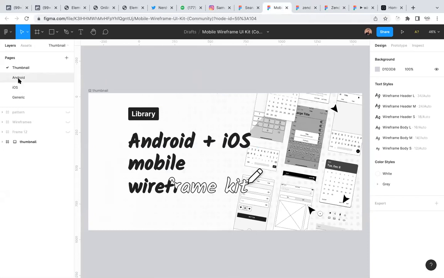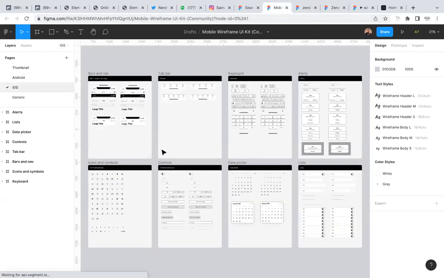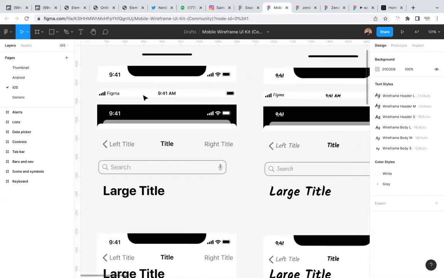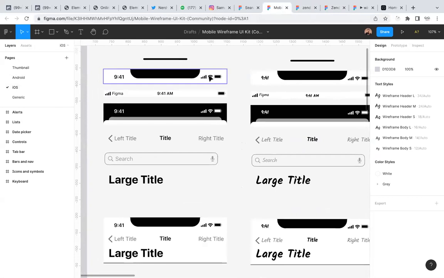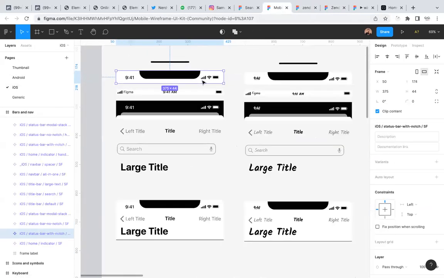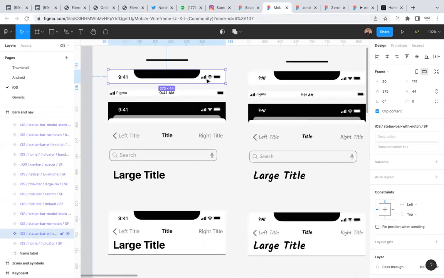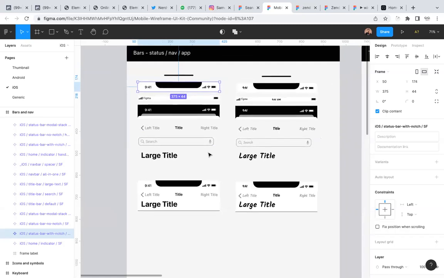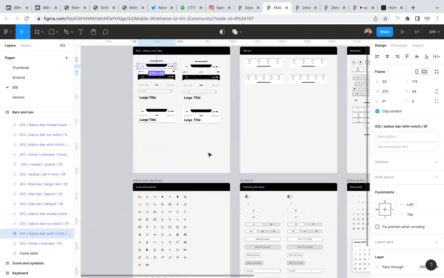You should be able to see it. Then under iOS, you see that of iOS as well. So there are different status bars for iOS. You just copy the one that you want. Me, I copied this one. You can copy any one depending on what you're doing. This is good for mockups and stuff. If you're working on a very low fidelity wireframe, you can choose something else, and that works fine for you as well.